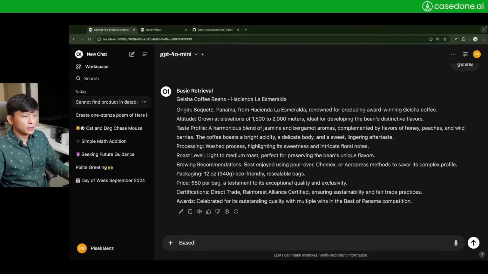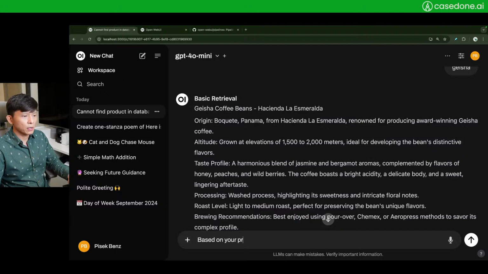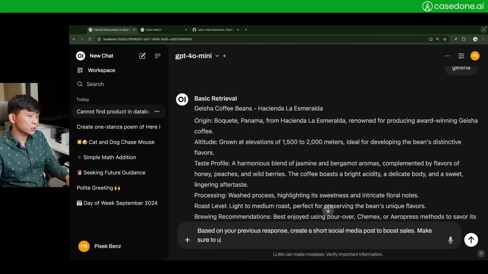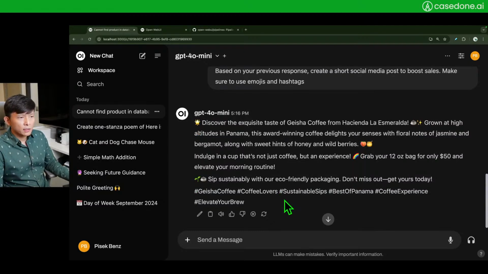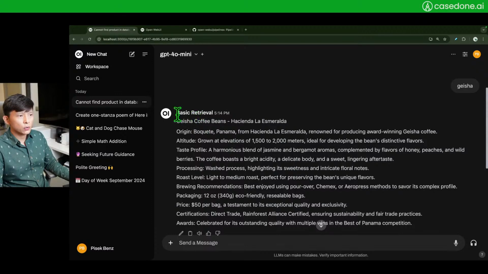Let's say, based on your previous response, create a short social media post to boost sales. Make sure to use emojis and hashtags. Here we go. So it actually knows that it needs to work on this.